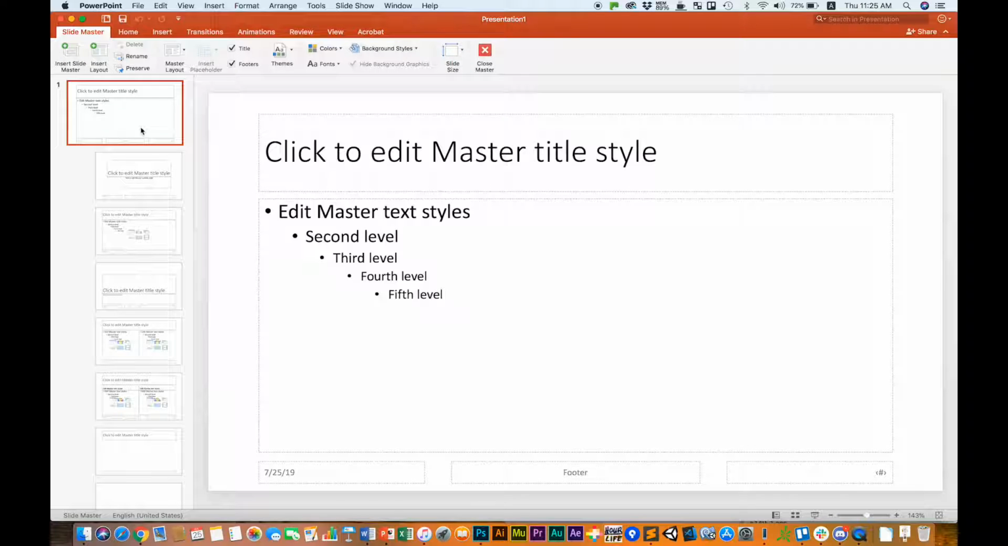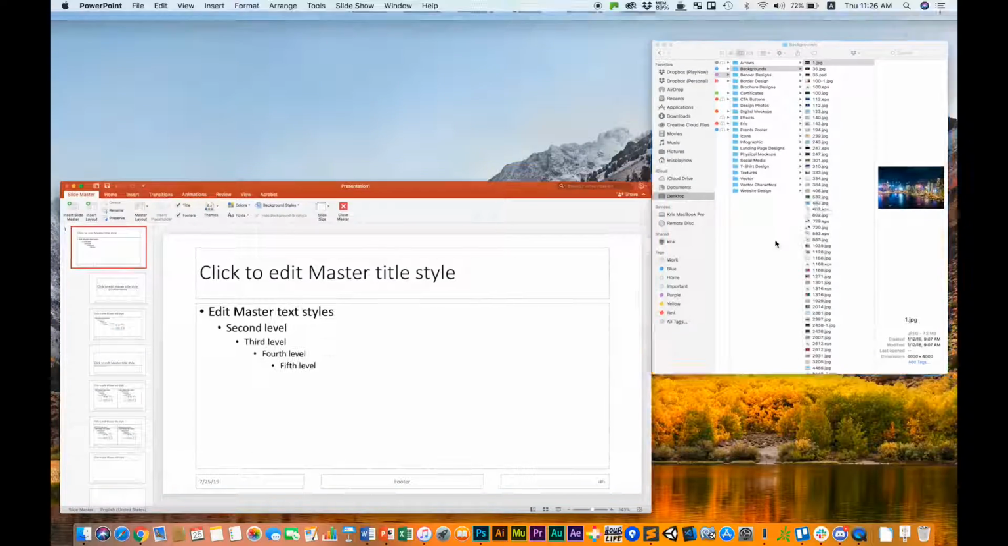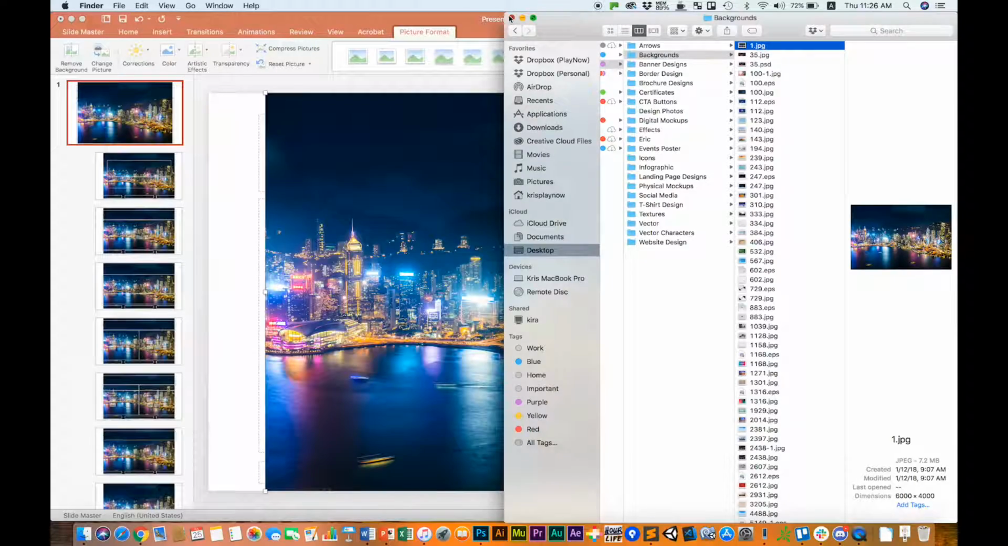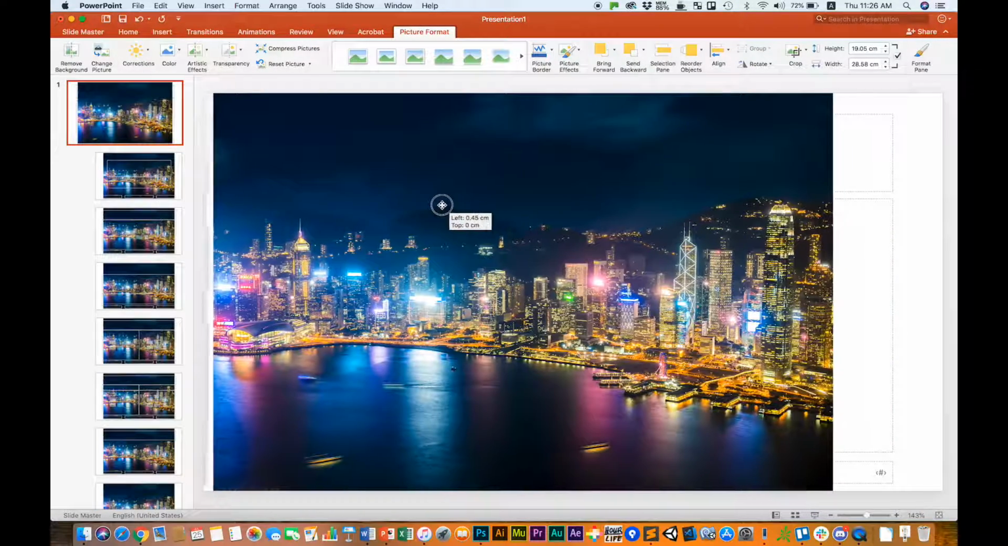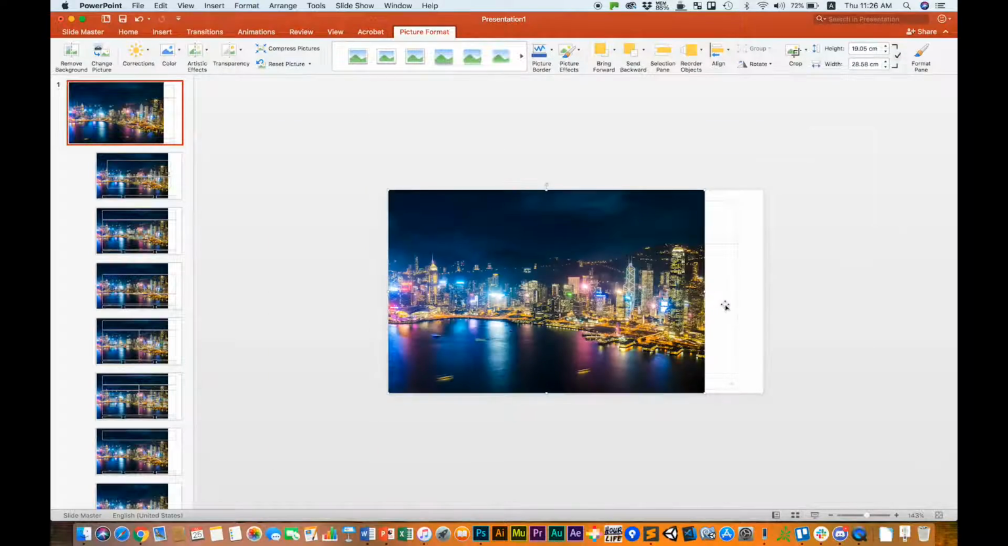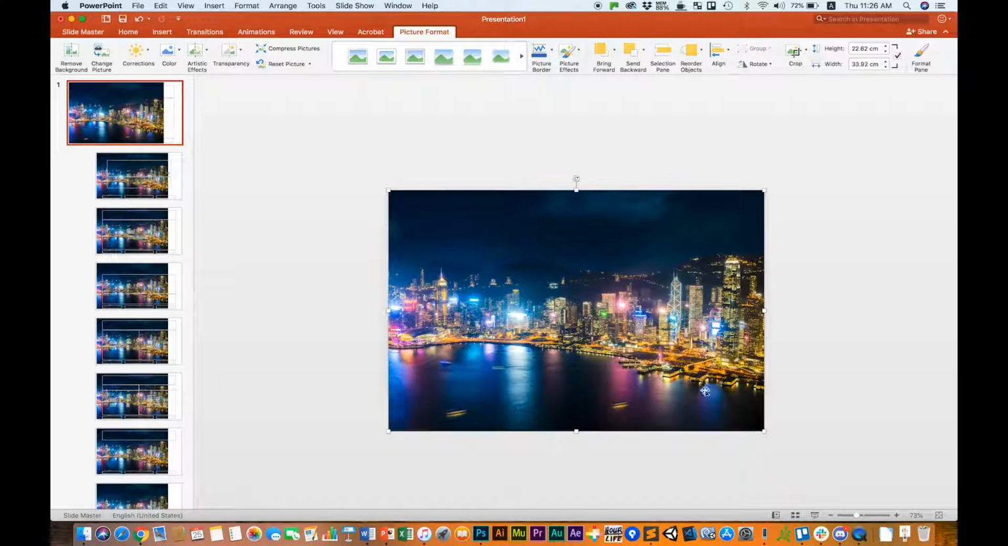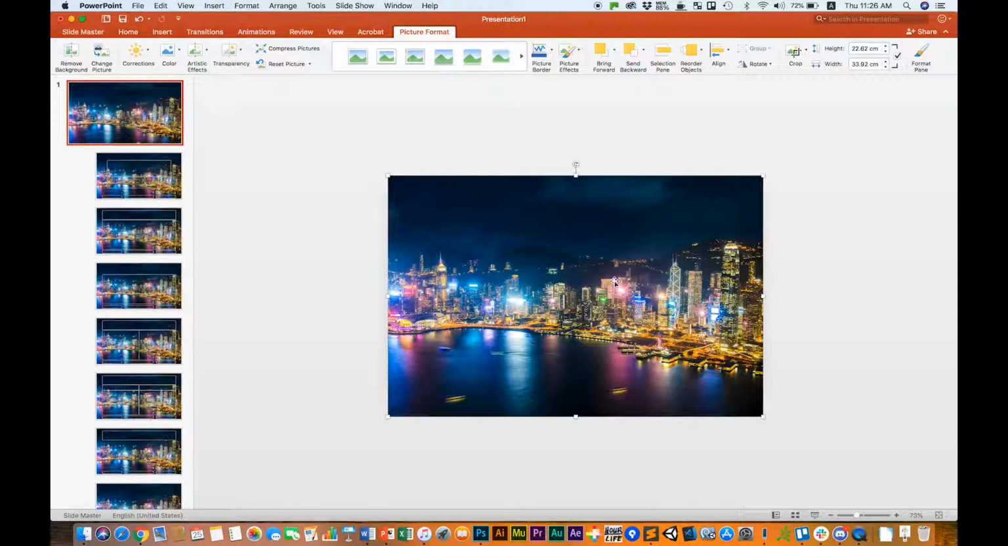So the one that you see here is the biggest one, and this is the master slide for all the slides that you have in your PowerPoint. And right now let me just drag in a background image. So as you can see, once I drag in the background image, all the slides will actually have the same background. So I can try to do a bit of crop.